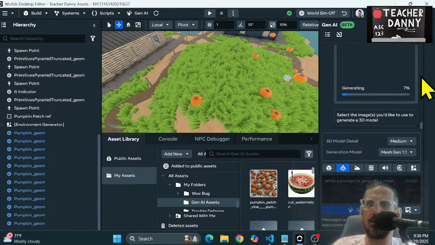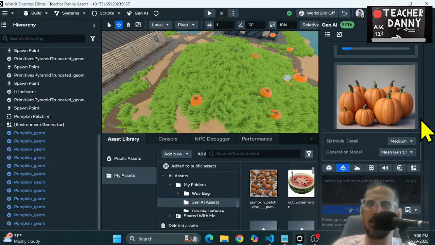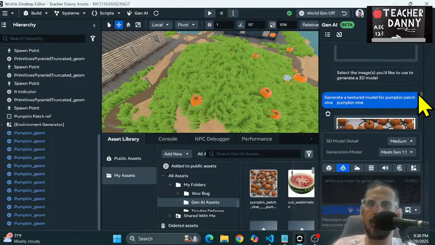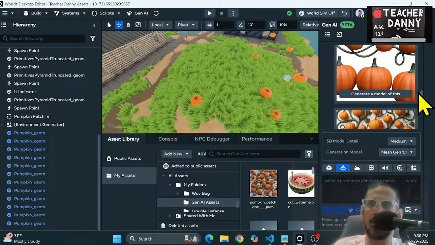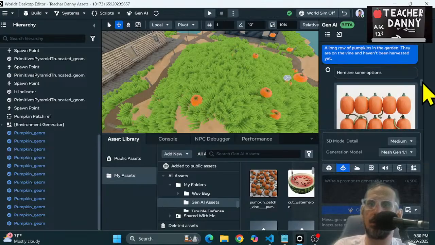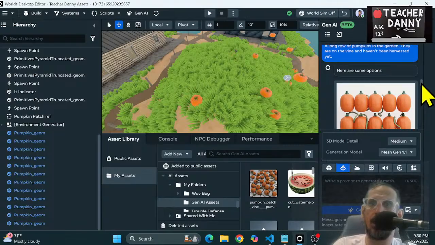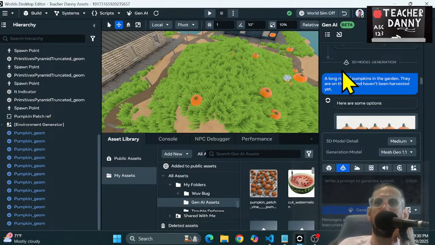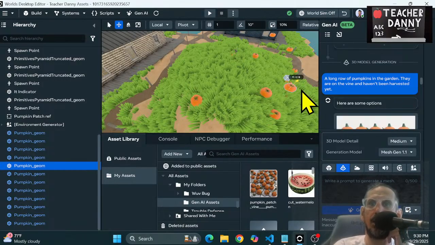What did I write before? Let's see what I wrote. Okay, see, these are looking better. Or what did I tell it before? A long row of 3D model generation. Okay, good, I'm glad that's there. I'm feeling less crazy. They are on the vine and haven't been harvested yet.